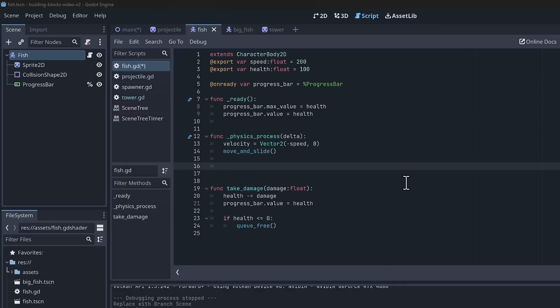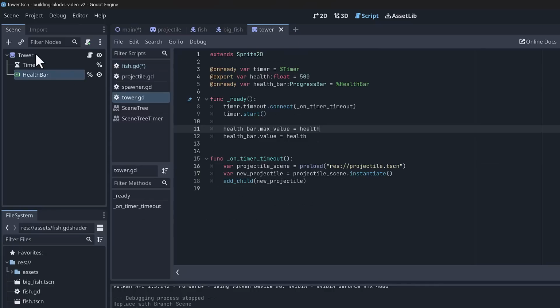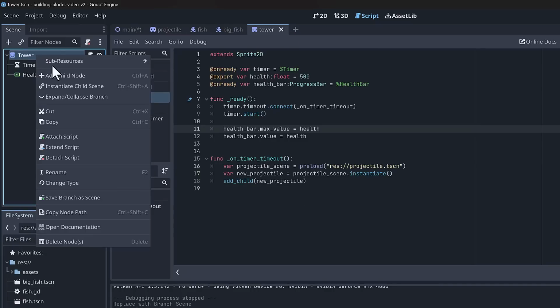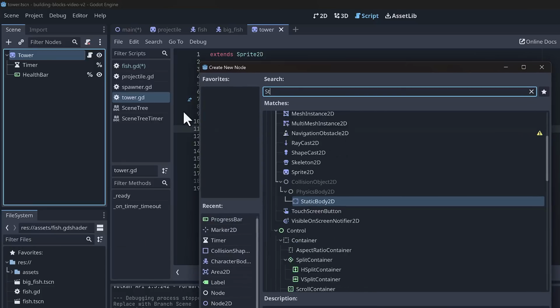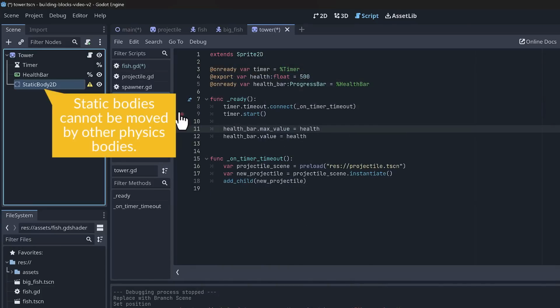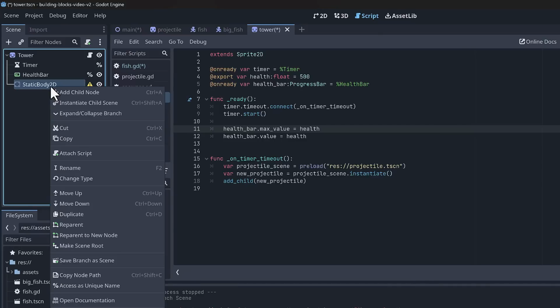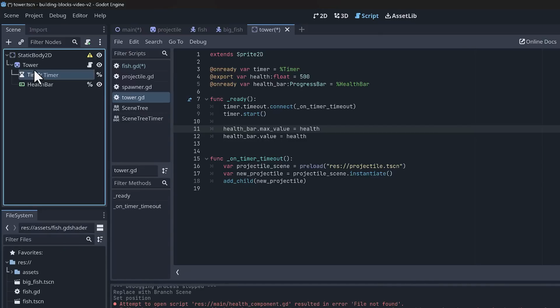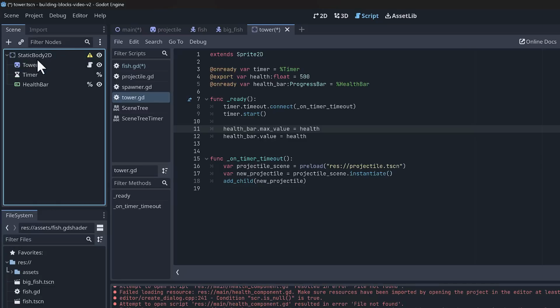And for this to work, of course, the tower will also need to be some physics body, because right now it's only a sprite. So we will have to do a little bit of reorganization. We create a new node and we use a static body 2D because we don't want the fish to be able to move the tower by colliding into it. Then we make this the root of our scene. So right click, make scene root. Then we move all of this as a child of the static body.